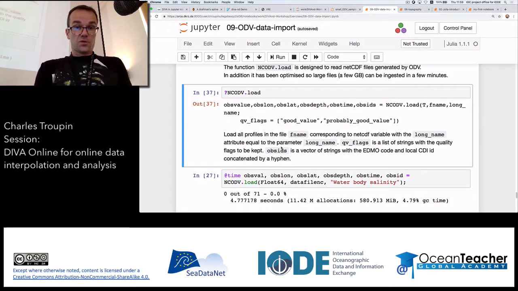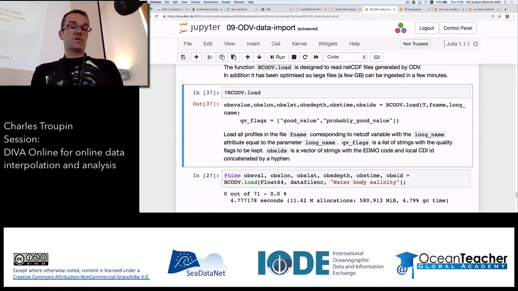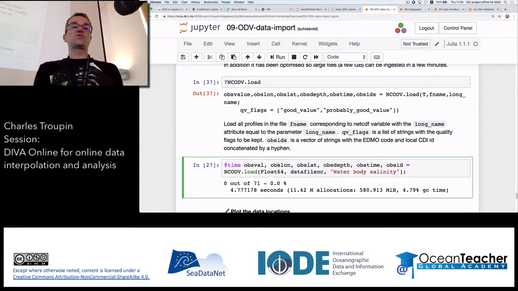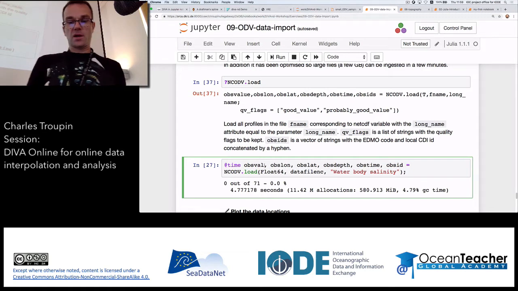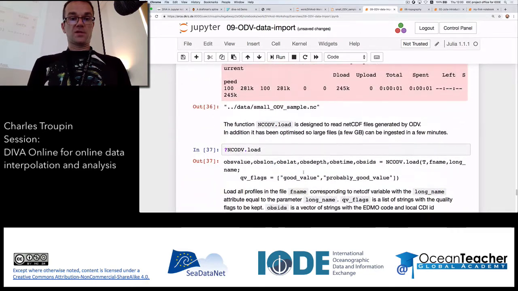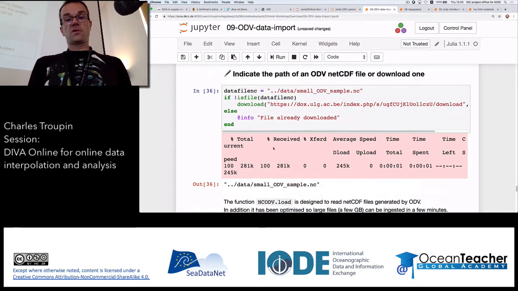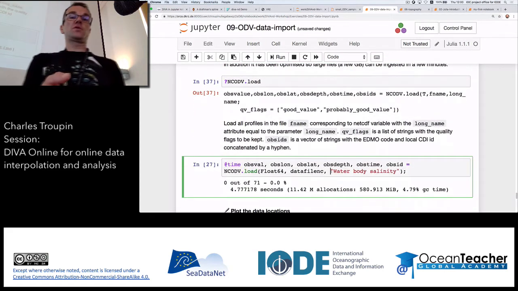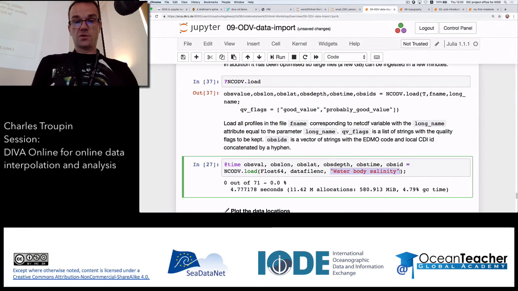So I basically would copy this command in the cell, and I add the at time, which is a macro command that gives me the time needed to read the file. Epsilon, epsilat, maybe I should use new variables not to mix up with the previous, but I don't really care. Otherwise, I would say epsilon nc, epsilat nc, etc. So float 64, which is the type, and the data file. I think it's this one, data file NC. Okay, it's correct. And the long name in this file was water body salinity. I don't show you here because it's in the netcdf, so I can't really show. So let's try it. Reading.